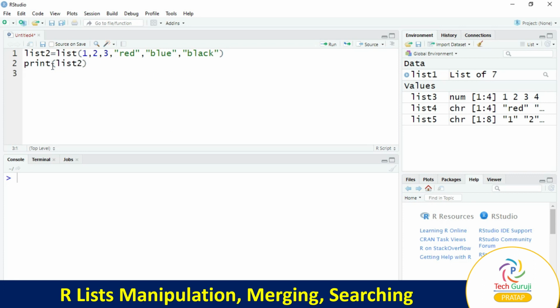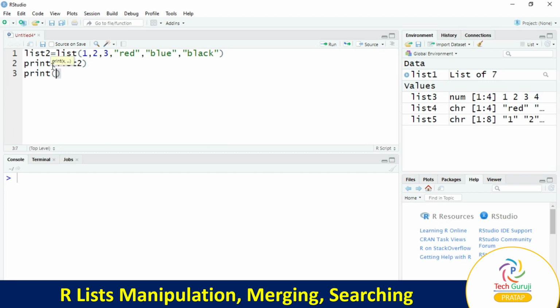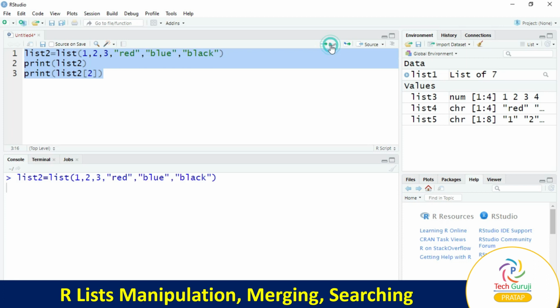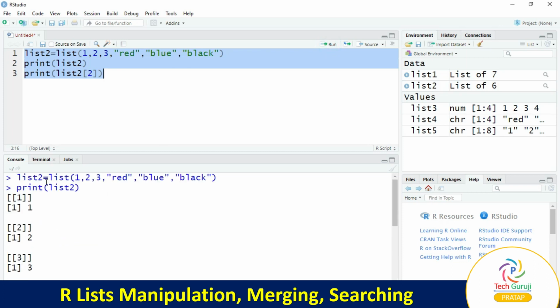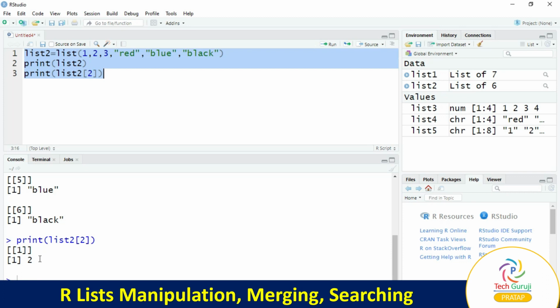After that we'll find out a specific element from the list. So we have to find out the second element from list2. We'll select all the lines and we'll use run. First it displays the list items. After that it prints the second item. As we know, the second item within the list is 2. So it displays the 2.